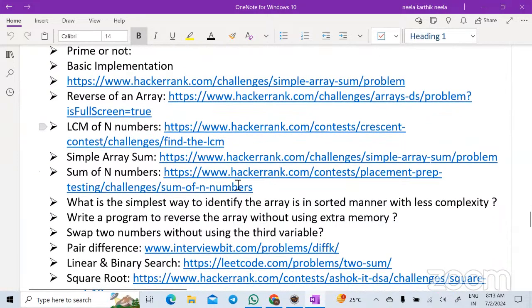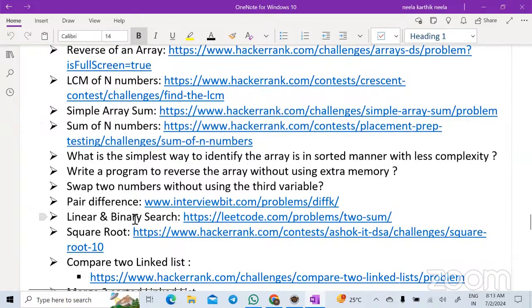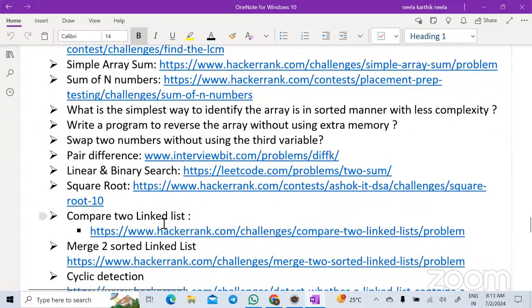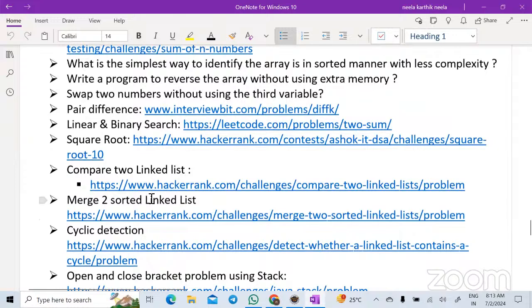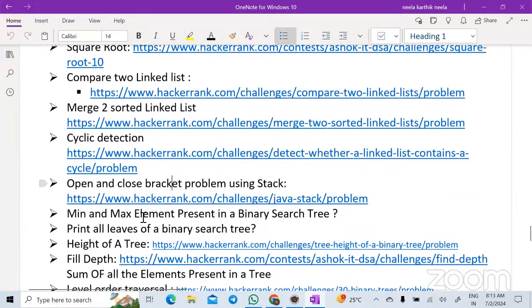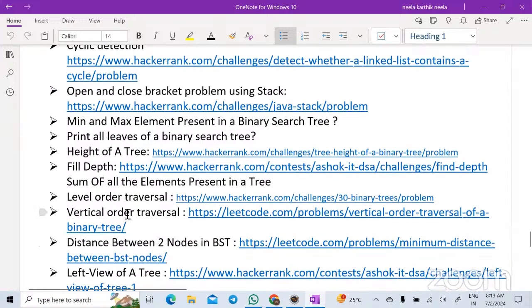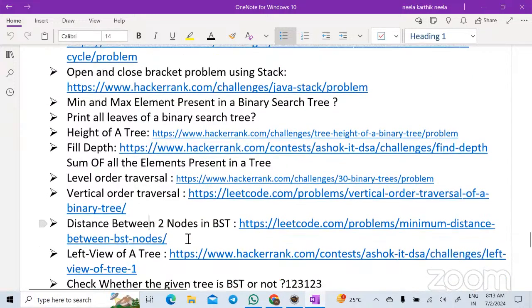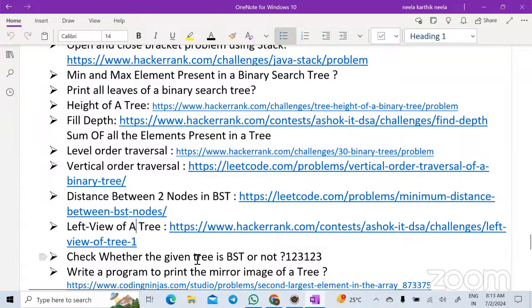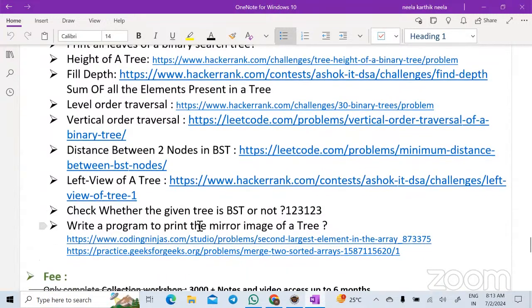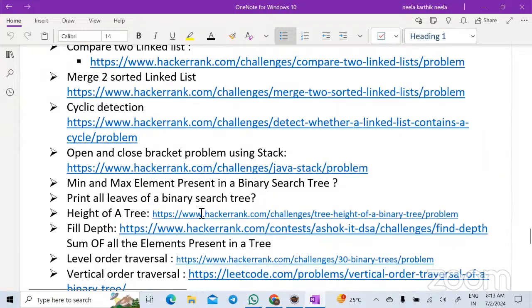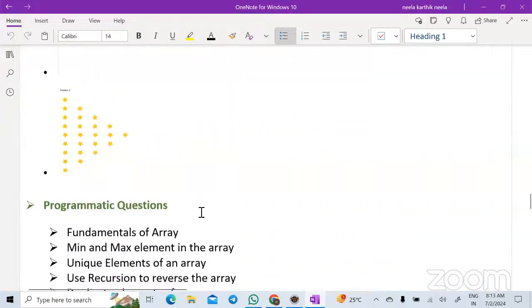I'm going to explain all of these questions like what is linear search, what is binary search, square root, comparing two linked lists, merging two linked lists, cycle detection, open close bracket, min and max elements of a binary search tree, leaves of a binary search tree, height of a tree, depth of a tree, level order traversal, vertical order traversal, distance between two nodes, left view of a tree, right view of a tree, mirror image of a tree. All this we are going to discuss in the advanced data structures.